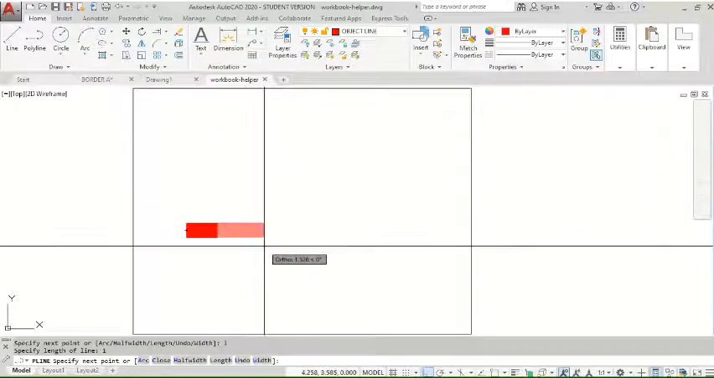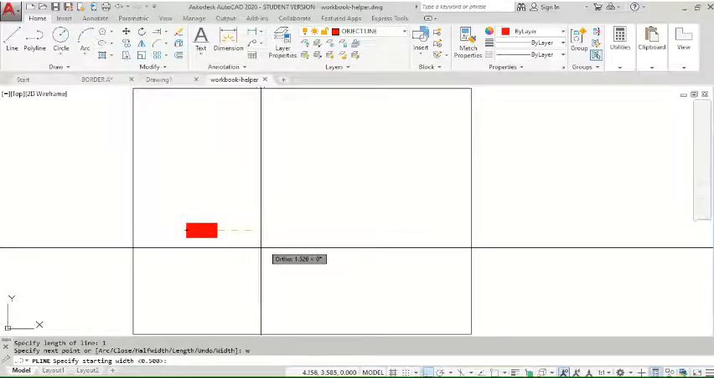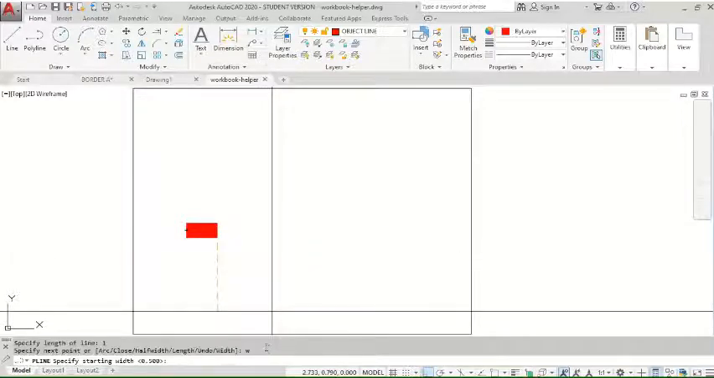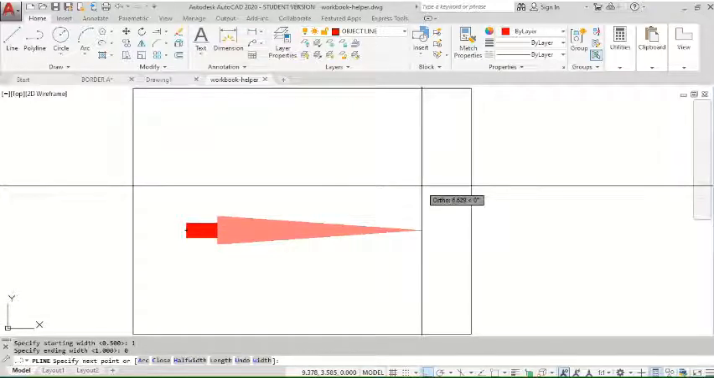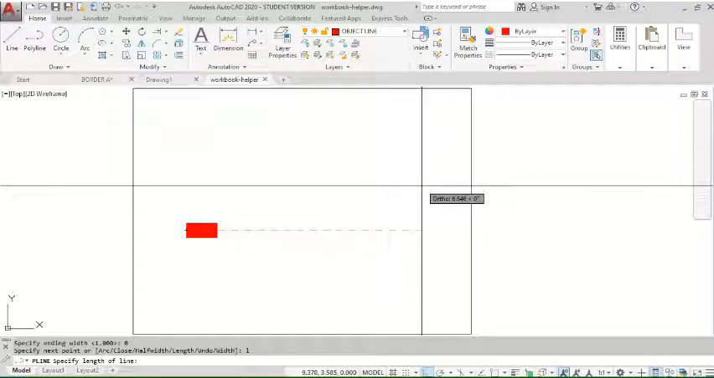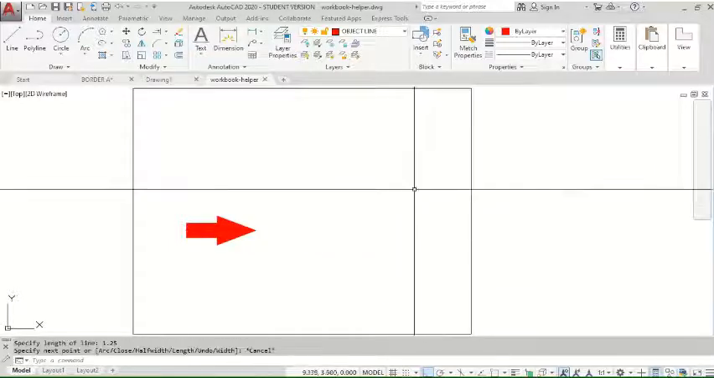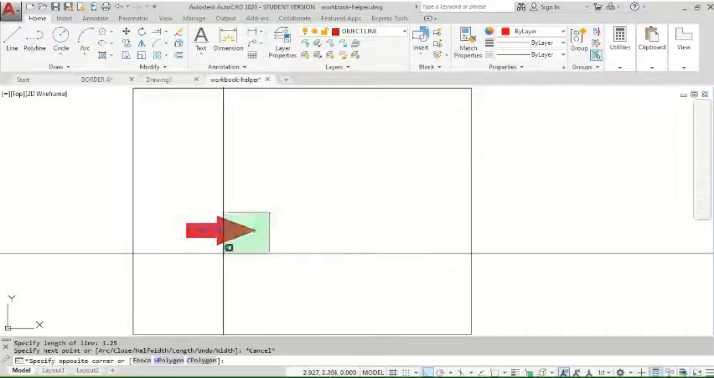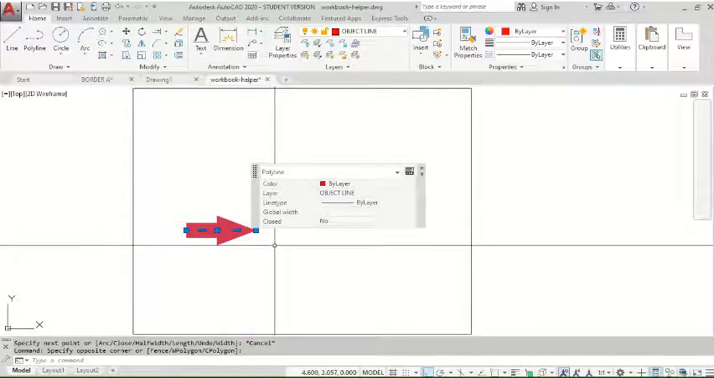Now I can keep making more segments, so my next segment I'm going to say it has a starting width of, what were my last ones? 0.5, okay. It's going to have a starting width of 1 and an ending width of 0 and a length of 1.25. So we've created this arrow and it's all one piece.